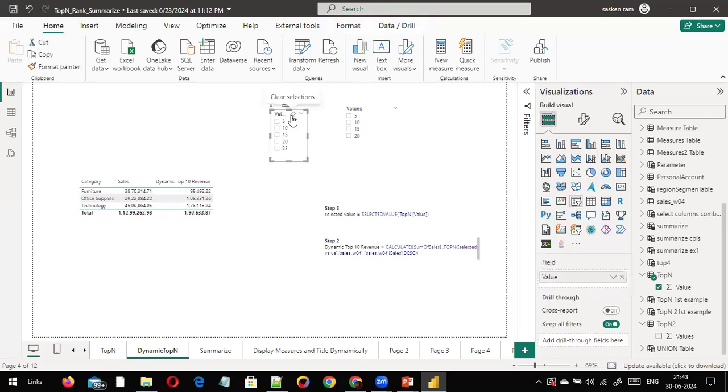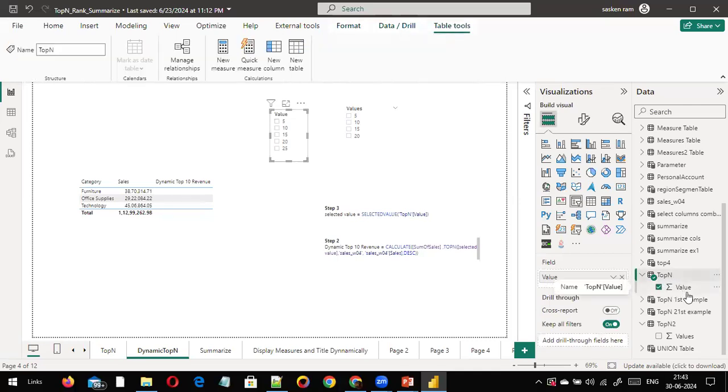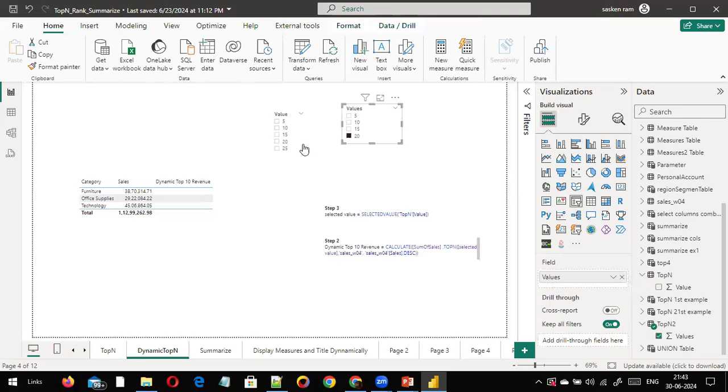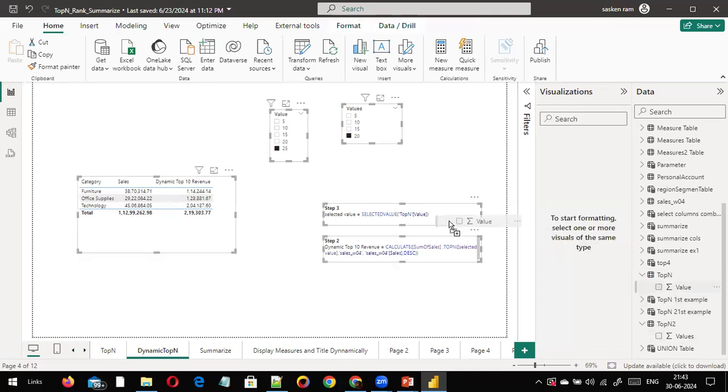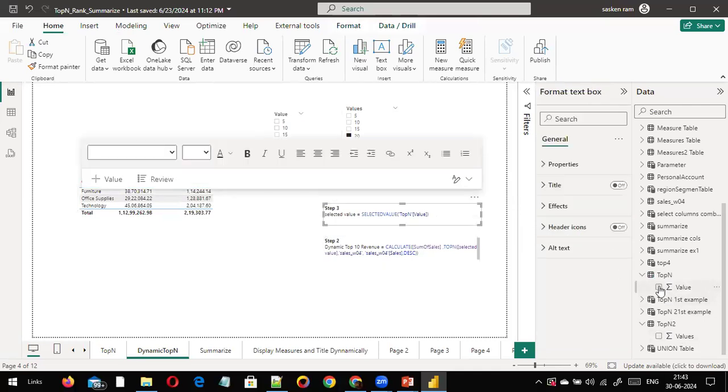Okay, so I have created a static table by the name of TOPN. In that, I have renamed Column1 as Value, and I entered 5, 10, 15, 20, 25 up to this. And then what I did here, I dragged and dropped the Value column from the TOPN table to this one. Look here, sorry.